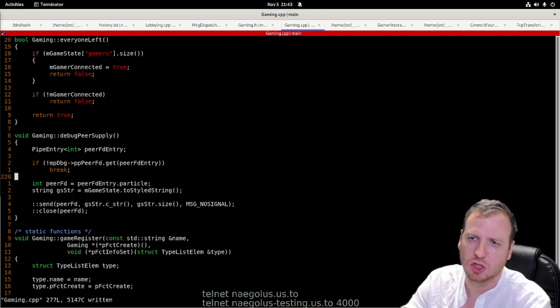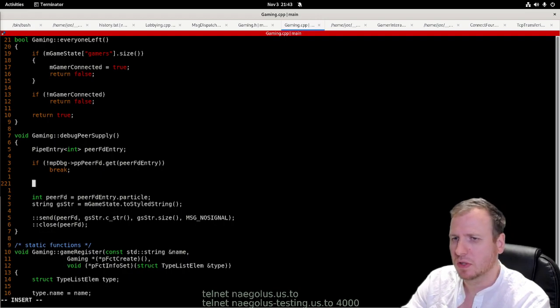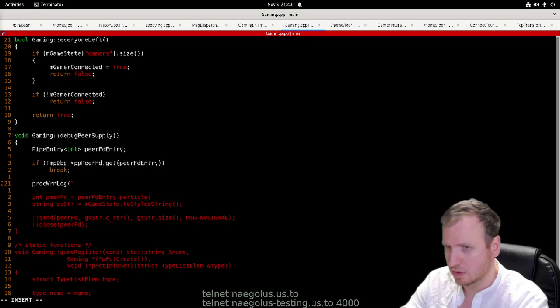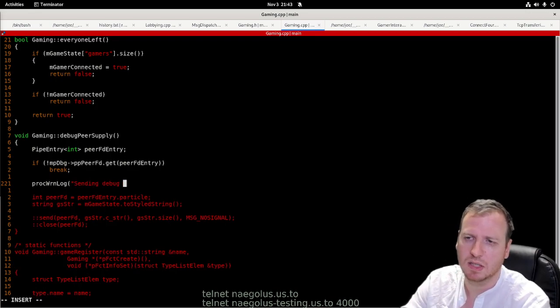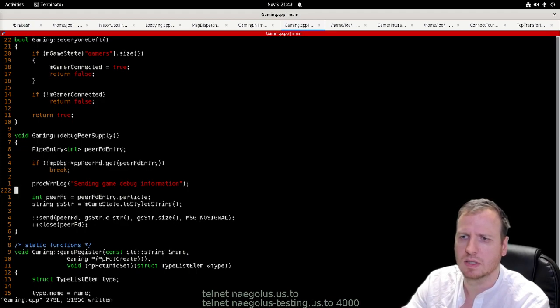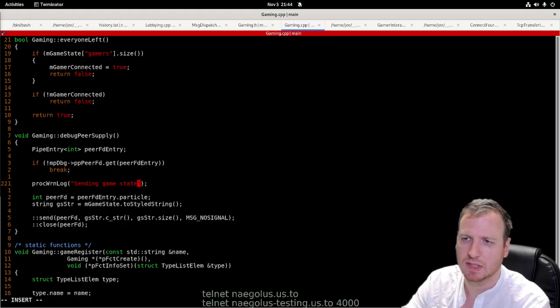Okay, let's see if at least we go into this function with proc warning log, sending debug information, sending game debug information, sending game debug state, sending game state to peer.